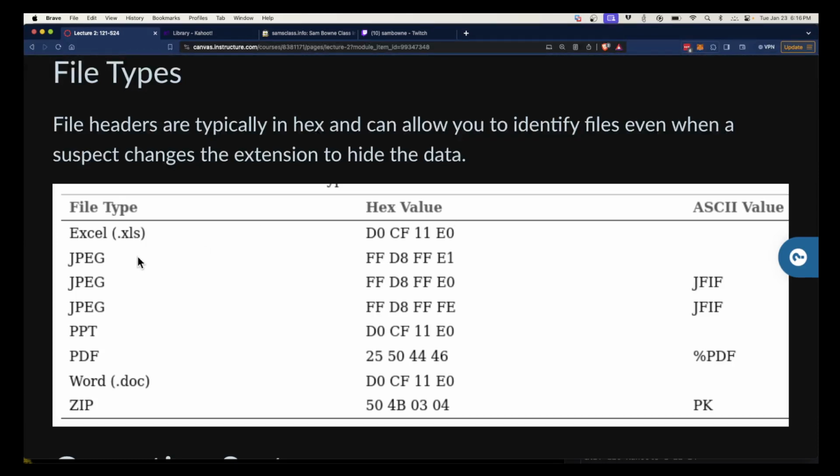And so there are certain patterns, headers and footers. JPEGs start with FFD8 and they end with FFD9. PDFs start with %PDF. Zip files start with PK, the initials of the guy that wrote it, Phil Katz, and so on. There are just binary headers and footers that determine the file type. And your forensic tools like Autopsy will automatically recognize this, and this is what they do to recover deleted files.